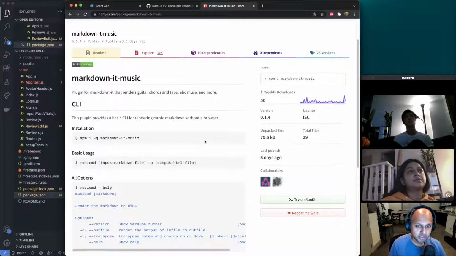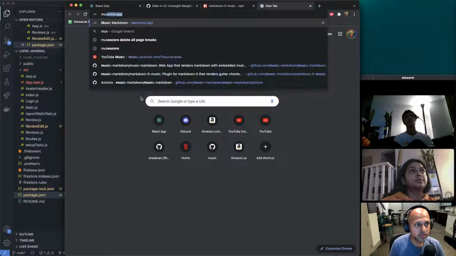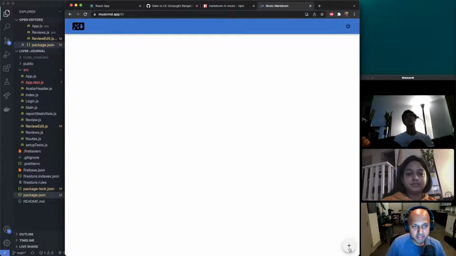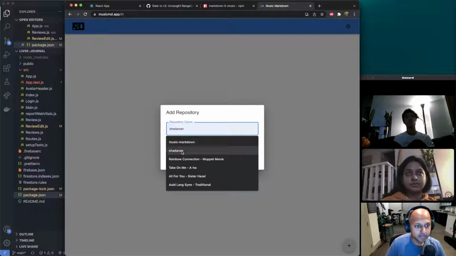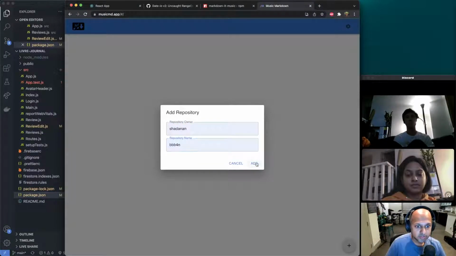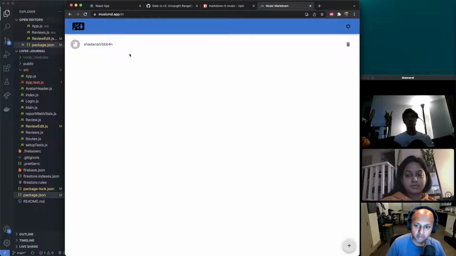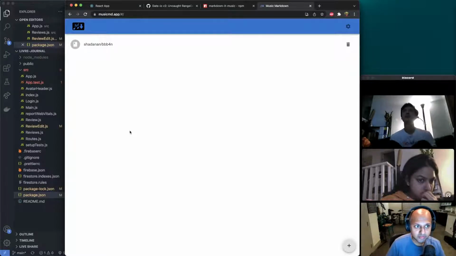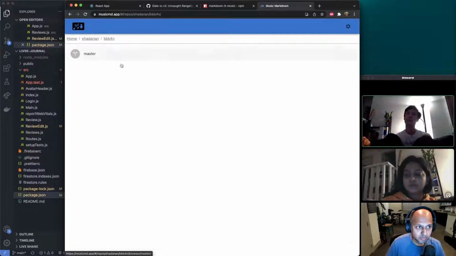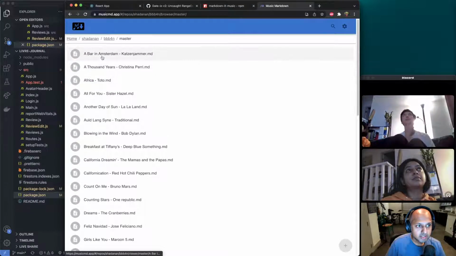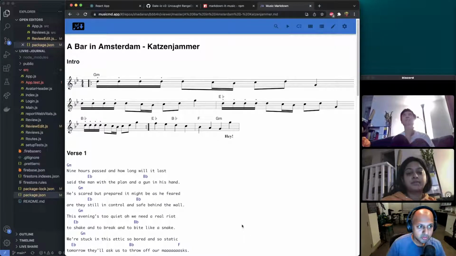And so that's one package. And I wrote another app that depends on this library the same way that we depend on things. You can go to musicmd.app, and this is the app, and you can add my music repo to it. This is a GitHub repo where I store all my music files. When you click on this, it takes you to all the files in my music app, and if you click on one of them, it renders the music.